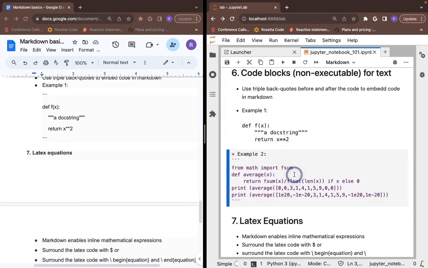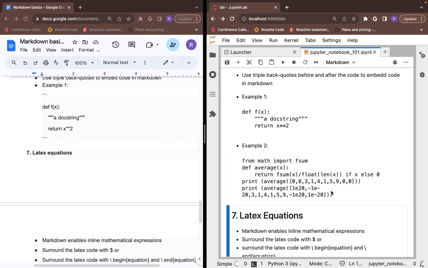Another example here is calculating the average of a list of numbers. Here, the code calculates the average of a list of numbers and prints the output. Before and after the code, I used triple quotes. This enables integration of the code into the Markdown cell. When you execute it, you can see clearly written code in the Markdown cell.